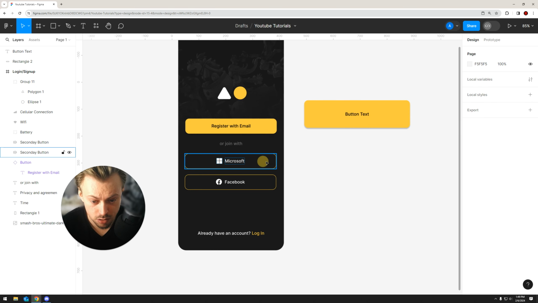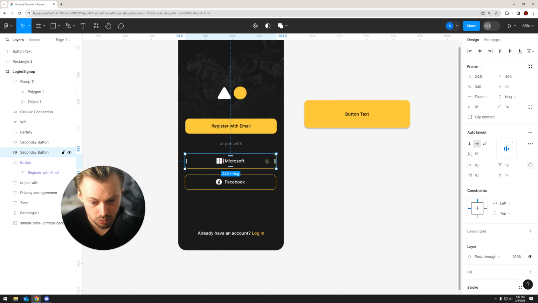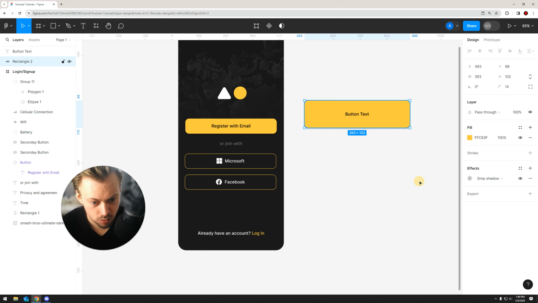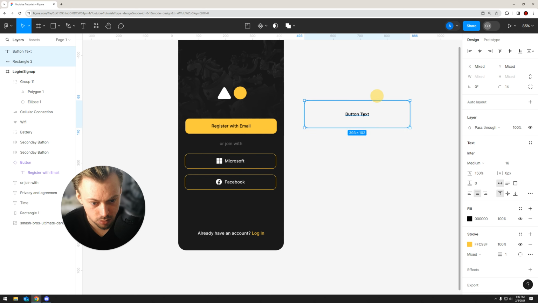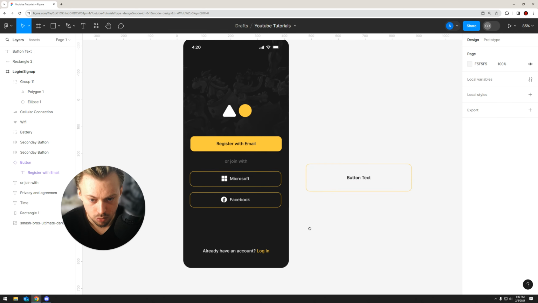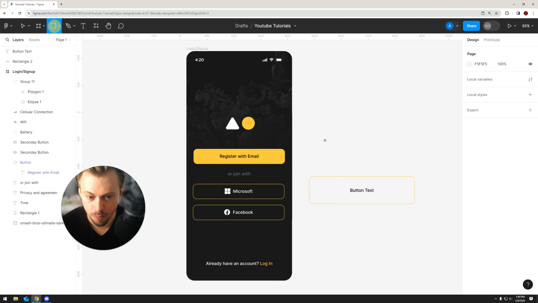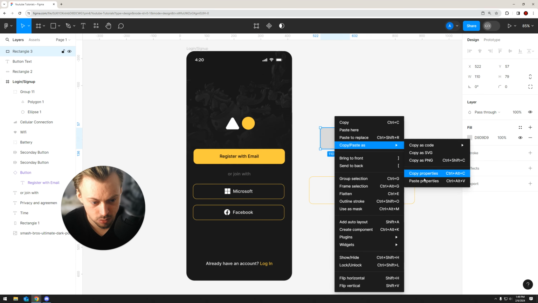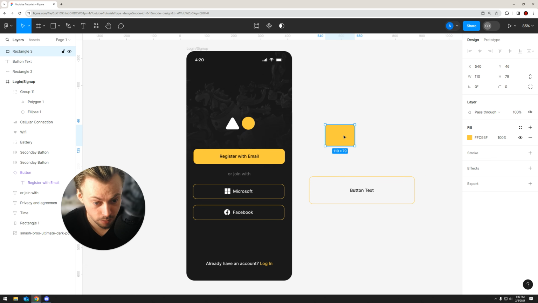And you can do the same thing to anything, really, any type of layer. Let's try it with this one. As you can see, it worked. Let's try to copy this shape. Copy properties, paste properties. So yeah, that's how you do it. That's how you copy and paste.